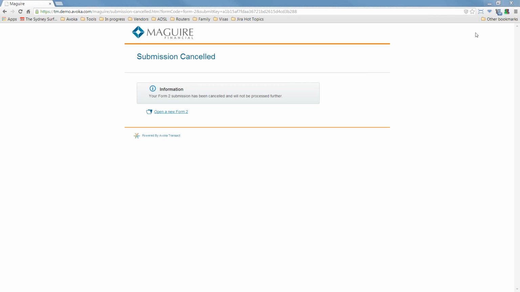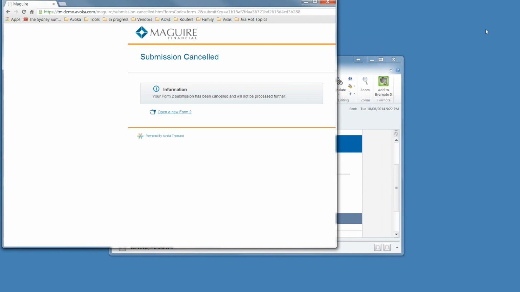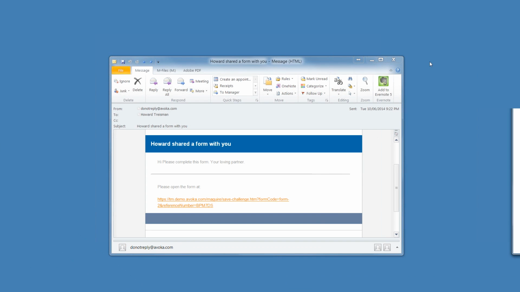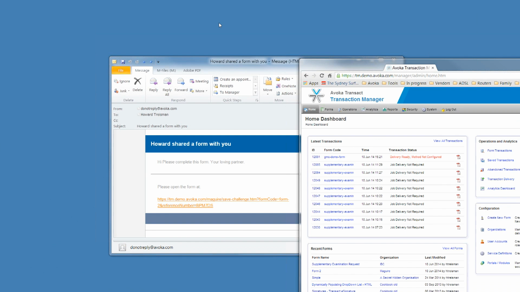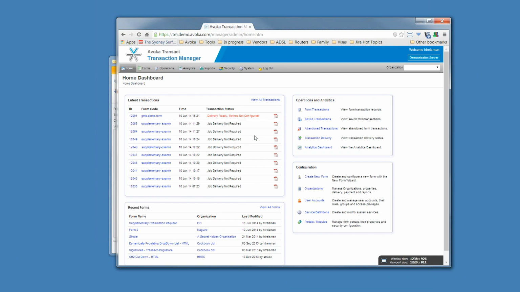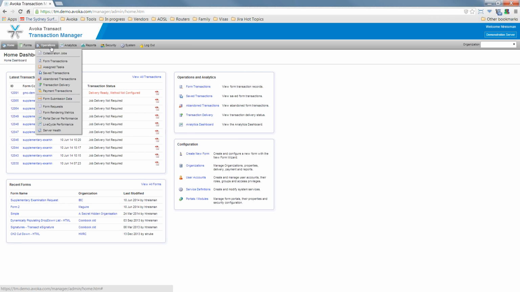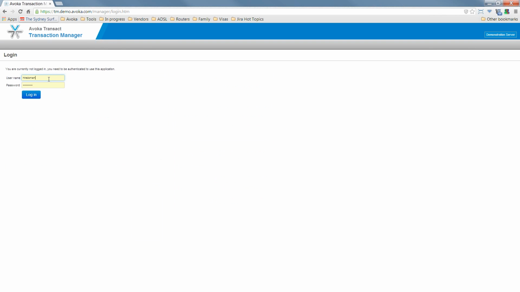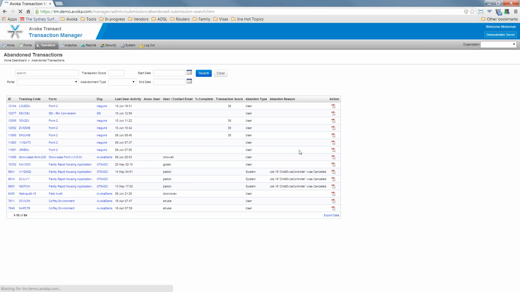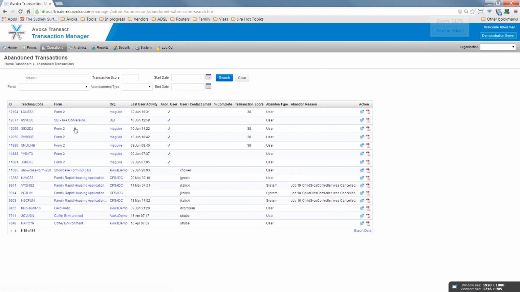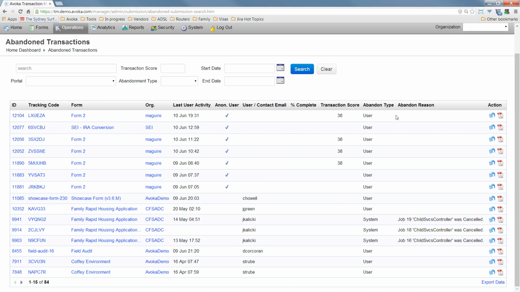So what I'd like to show you is, I'm going to remove the screen for a second. I'm going to show you some features in Transaction Manager that allow us to determine who has abandoned the transactions and actually configure those. So the first thing we have is an abandoned transaction screen in Transaction Manager. Just re-log in. And in that we can simply view any transactions that have been abandoned and reasons if they are given.